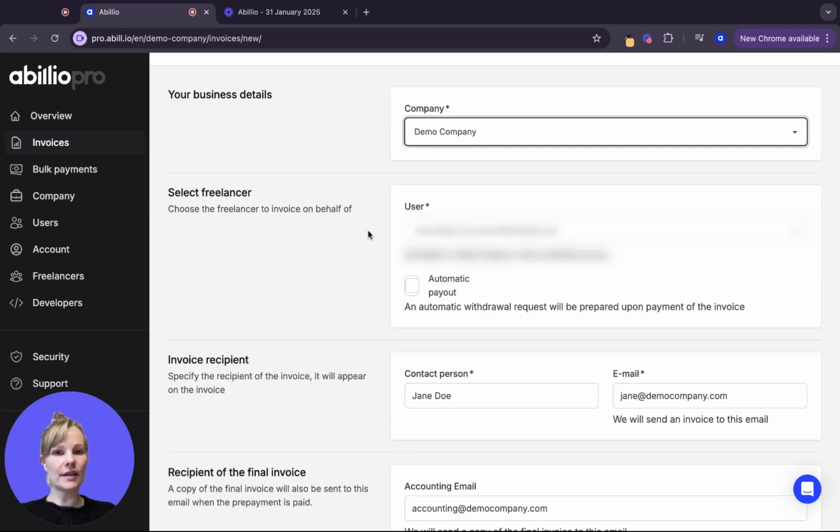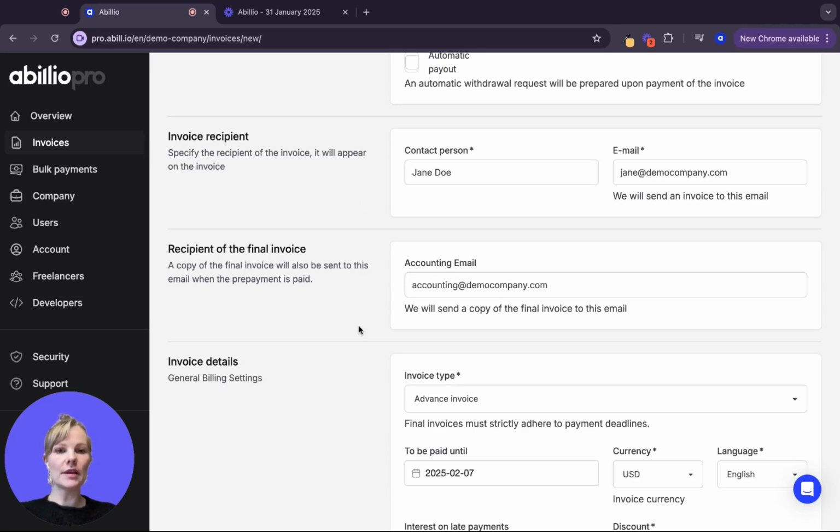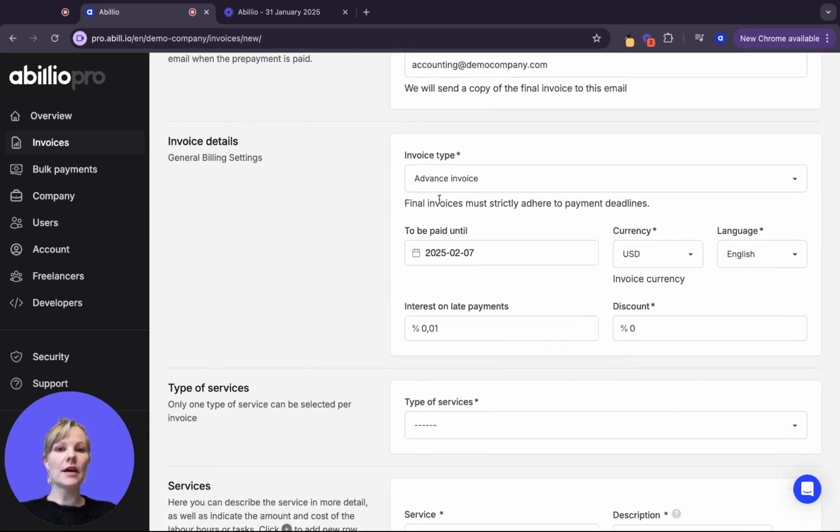Here I have my list of freelancers, and at this moment I only have one freelancer available, because they're the only one who has followed through KYC and bank verification, as well as accepted my invitation. Here's the overall information, my name, accounting email. Here I have 2 options. I can choose either final invoice or advance invoice. In most cases you'll choose final invoice unless you're prepaying someone in advance for their services.